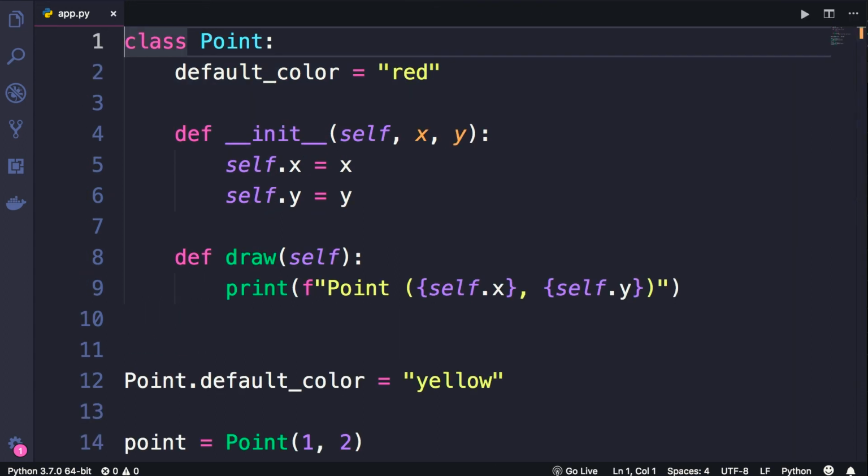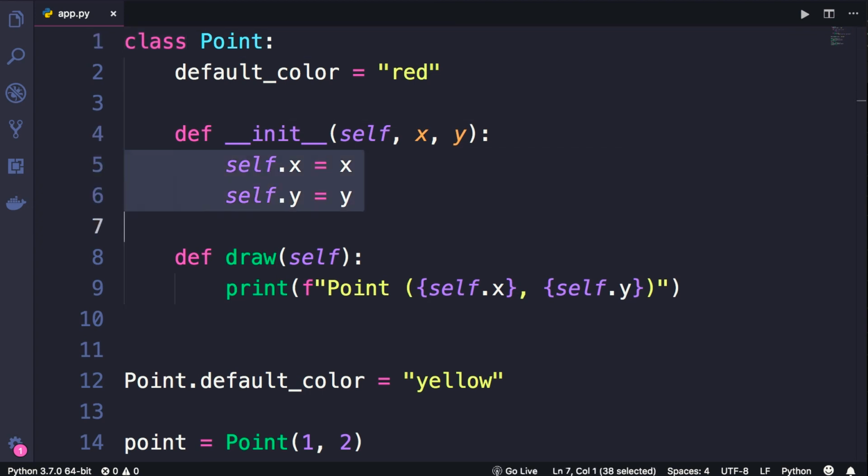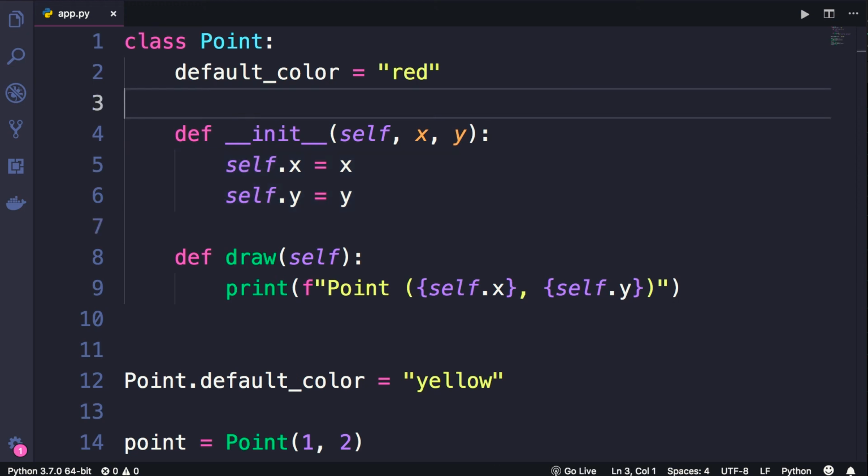Now, in practical terms, you will be using instance attributes most of the time, but there are times that you may want to define a class level attribute that is shared across all objects of a given type.